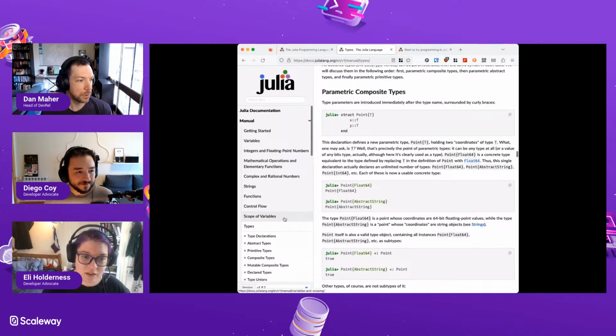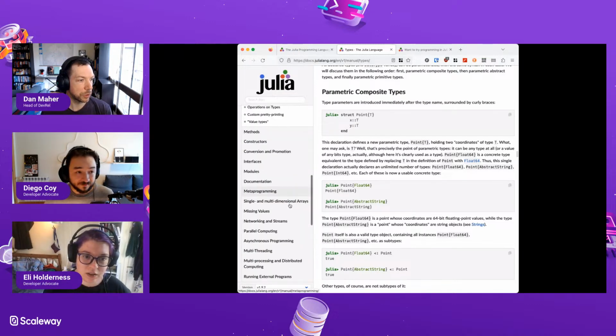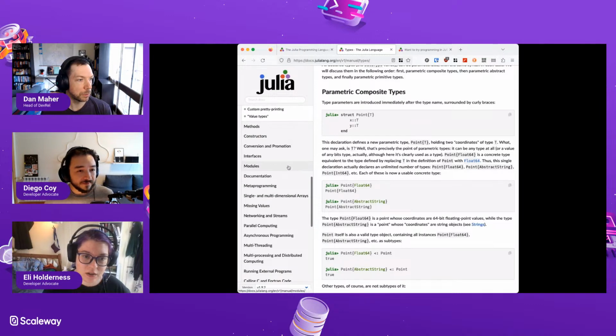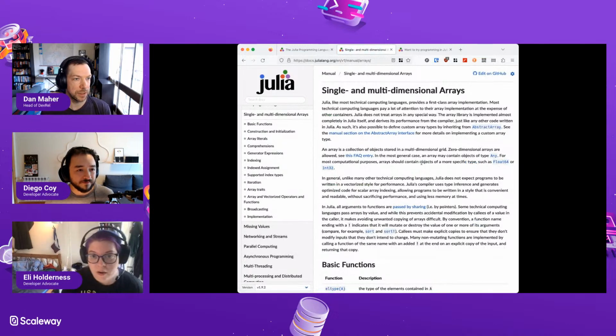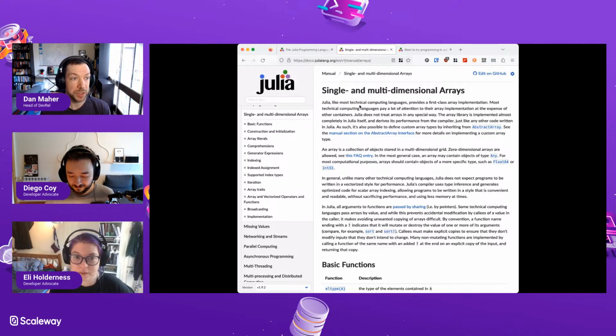Types. Scope of variables. Sure. How about arrays, single and multi-dimensional arrays? Oh, there it is. That's what lists are. Yeah, that's the good stuff. Julia provides a first-class array implementation, like most technical computing languages, even Bash.